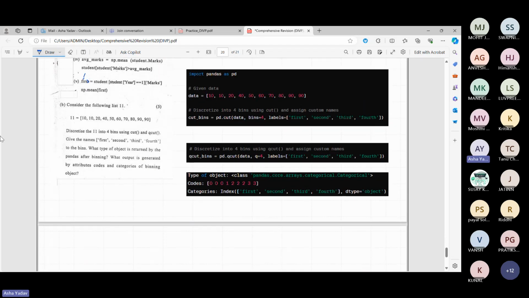Now, last and very important question, binning. So binning is generally a topic which students leave. Many children consider binning difficult or leave it for whatever reason. Never, please don't leave this topic. It is one of the very important topics of your syllabus.